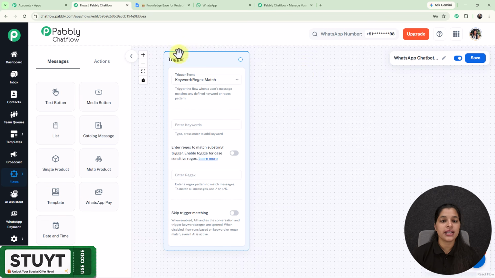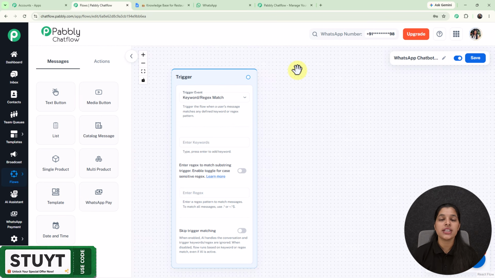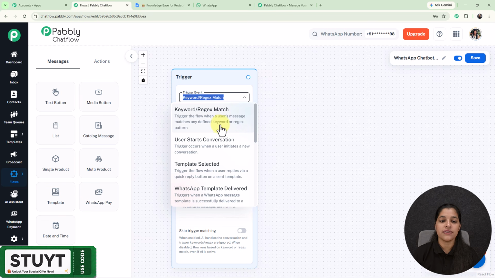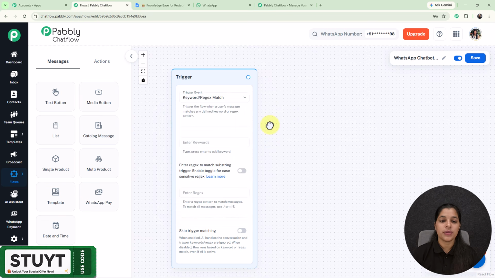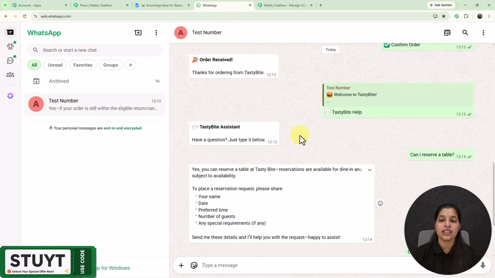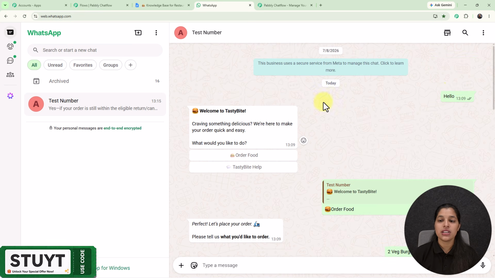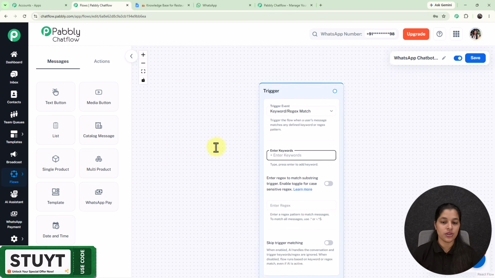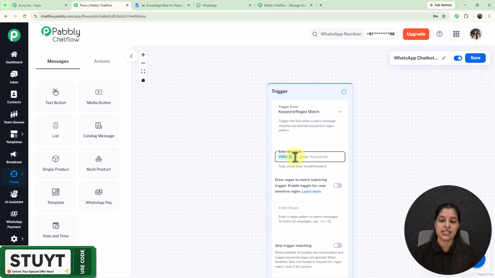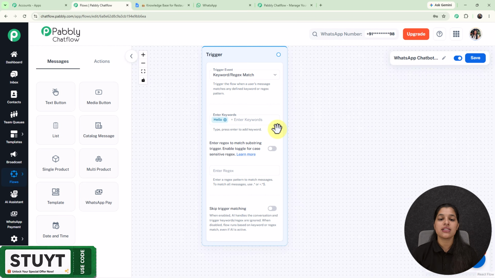And right here we are getting this option for trigger. So trigger is the event which is going to initiate our WhatsApp chatbot, and this trigger event can be keyword or the regex match, or if a user starts the conversation, or many more. But here I'm going to keep it as keyword regex match, and as we have recently interacted with our WhatsApp chatbot, we have initiated it by entering this message, that is hello. So this is the keyword which has just initiated our WhatsApp chatbot. So here I'm going to enter this keyword, and now I'm going to press this enter key, and with this we are done with our trigger.